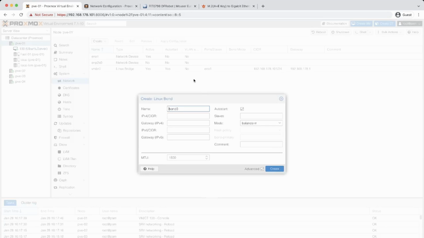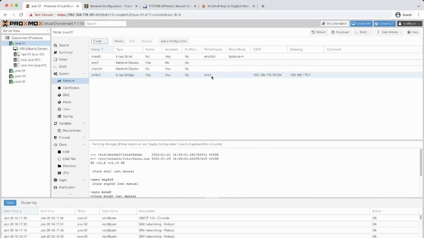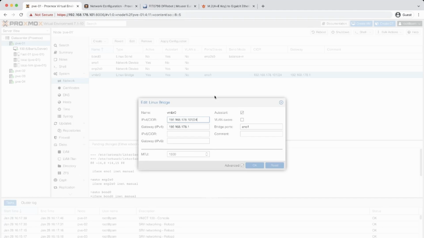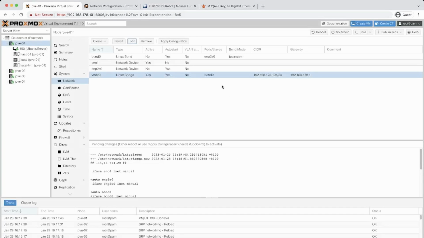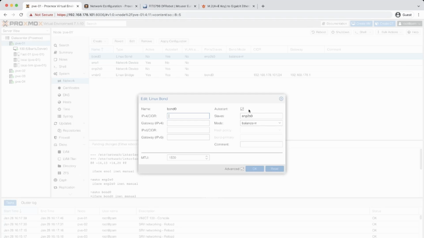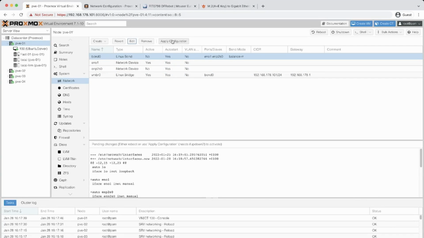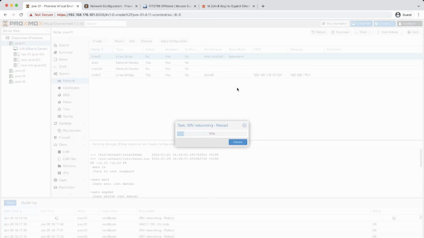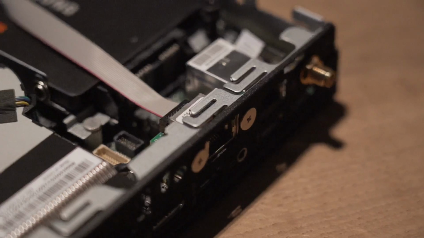Actually, you can apply the whole bond configuration in one go. Simply create a bond with one inactive NIC. Replace the active NIC with our new bond. And then add the second NIC to our bond and hit apply. And that's how easy it is to add a dual NIC setup to a Lenovo Tiny Thinkcentre.